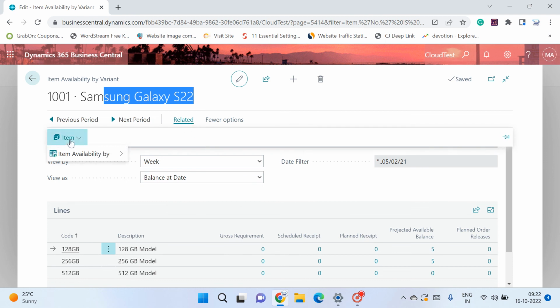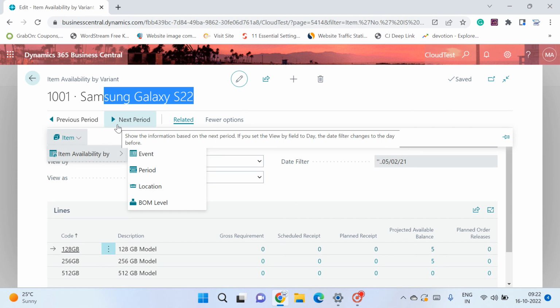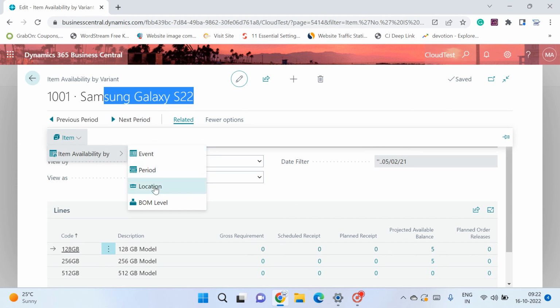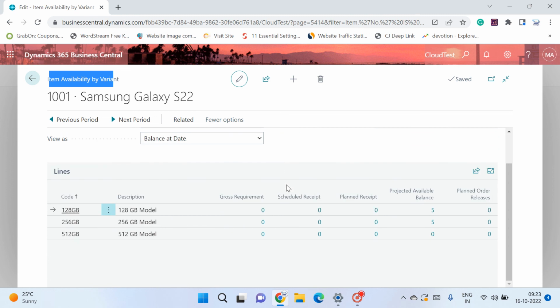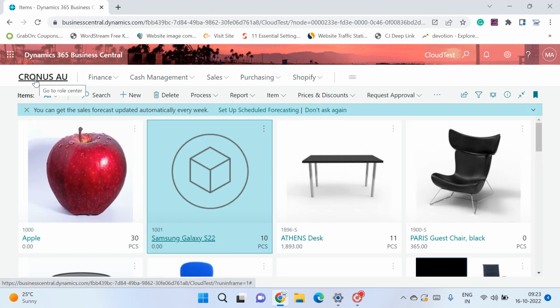Okay, so here also if you go to the related section in the item, you can easily watch how your item is behaving with respect to location, with respect to BOM level, if it is your manufacturing item. So basically there is a report, item availability by variant, through which you can easily identify how well your models are behaving with respect to your transactions related to sales and purchase.